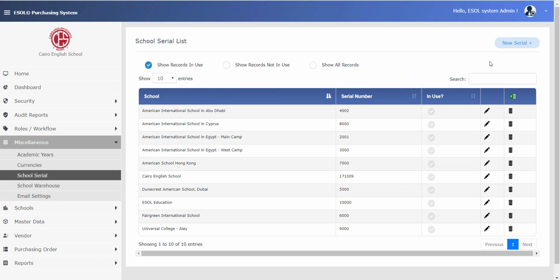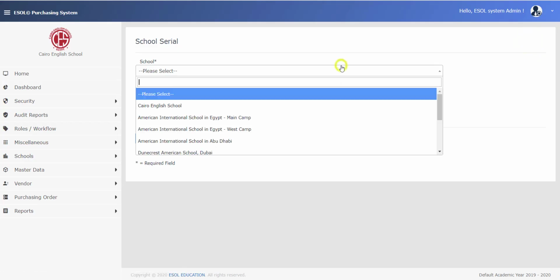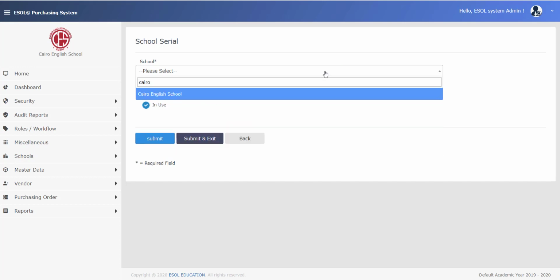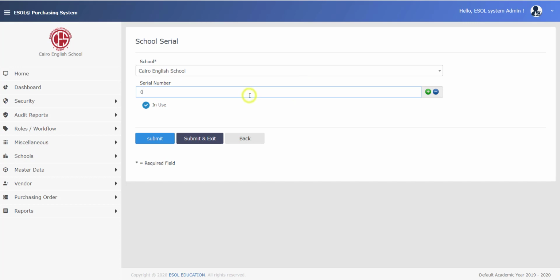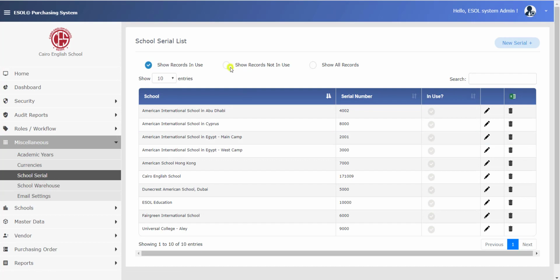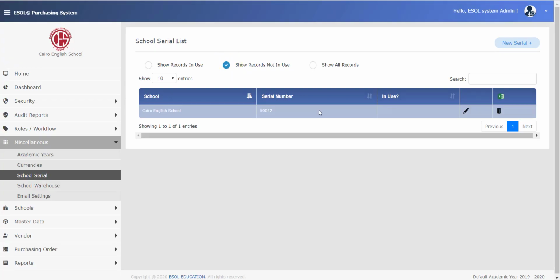If we get a new serial or a new school joining us, what we need to do is just click on new serial and choose the school, where in this selection you can make a search. For example, let's say Cairo, and this will appear. And we can have a counter here, by up and down, if it's a small serial, or if it's a big serial, we can try, for example, 5043 or 50,043. We need to make sure whether it's in use or not in use. Let's just make it not in use for our example, and click submit and exit. Right now, if we filter by not in use, we will find the one that we created.